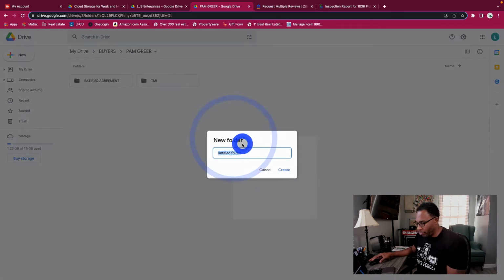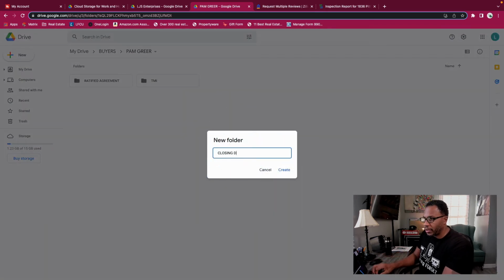You can do closing docs and all the documents that go with that.